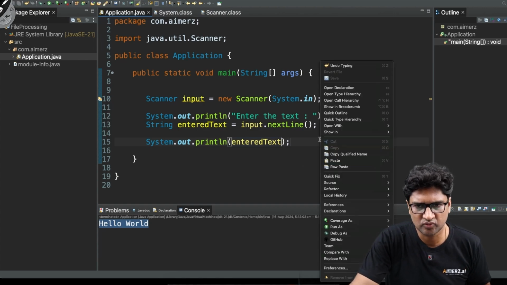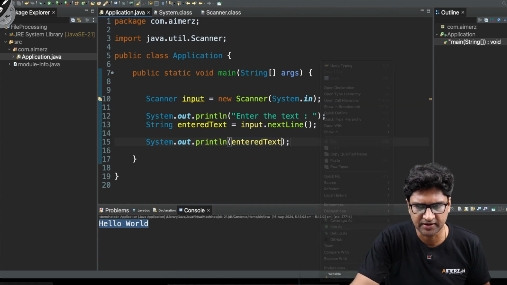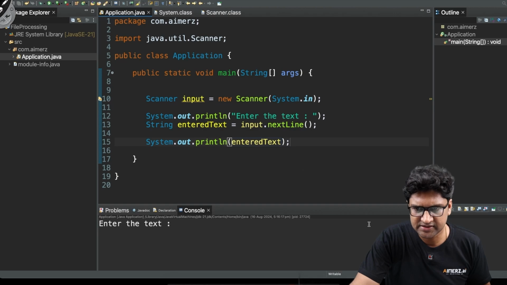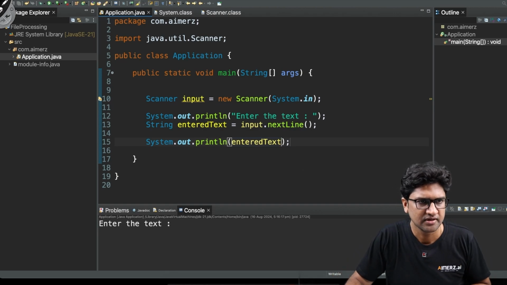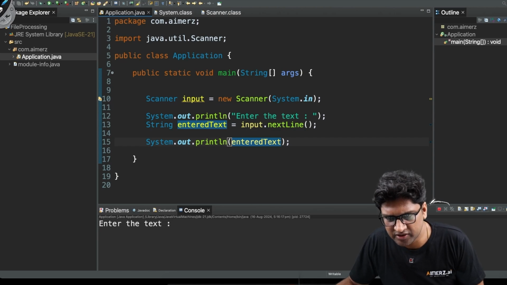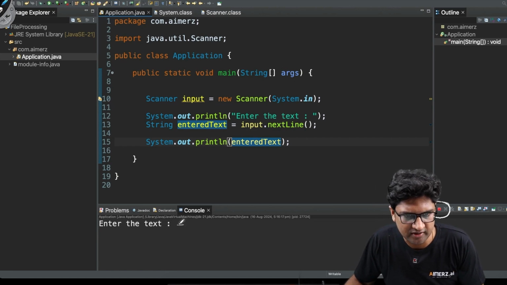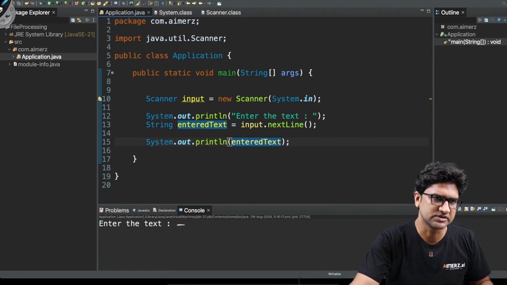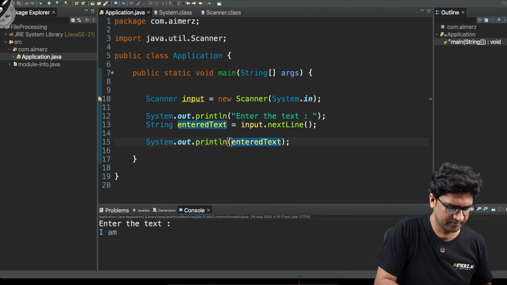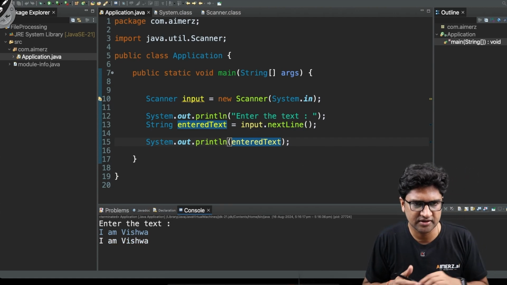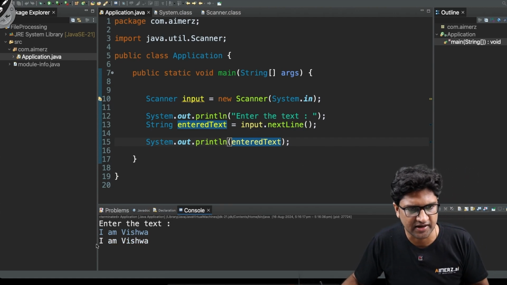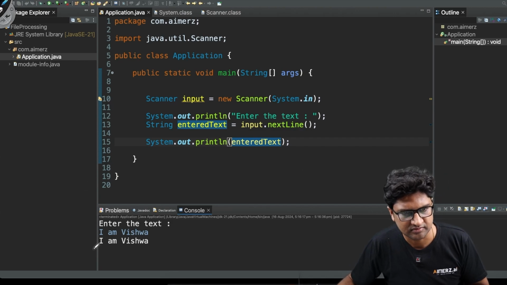Let's really run this and see if it works. So if I go and run as Java application, as you can see here, if you focus here, my code is still running. It's blocked here. It is not going to the next line. So what I need to do is let me put here something like "I am Vishwa". Hit enter, and as soon as I enter, it goes to the next line and prints I am Vishwa.